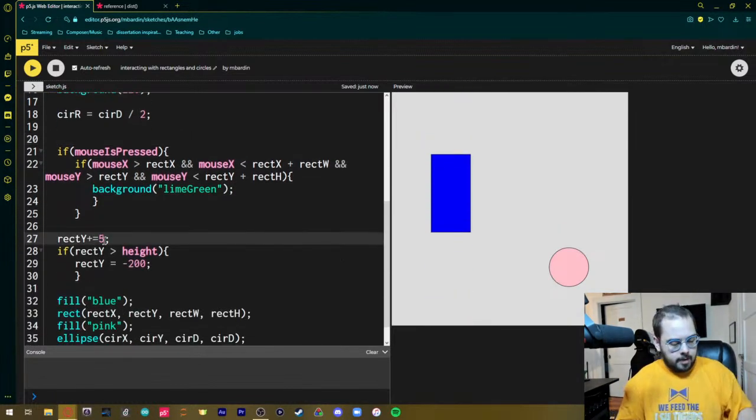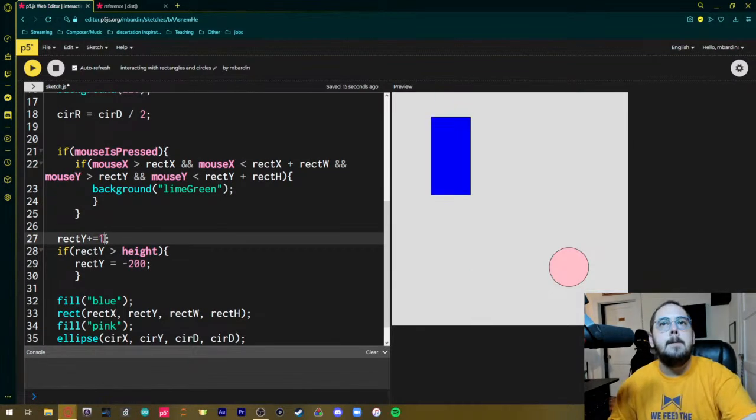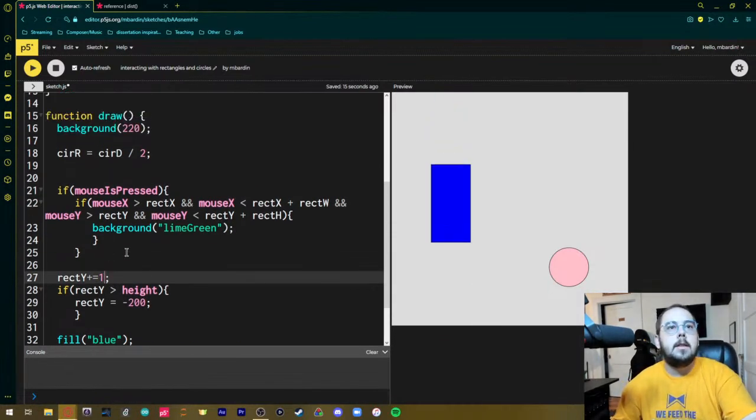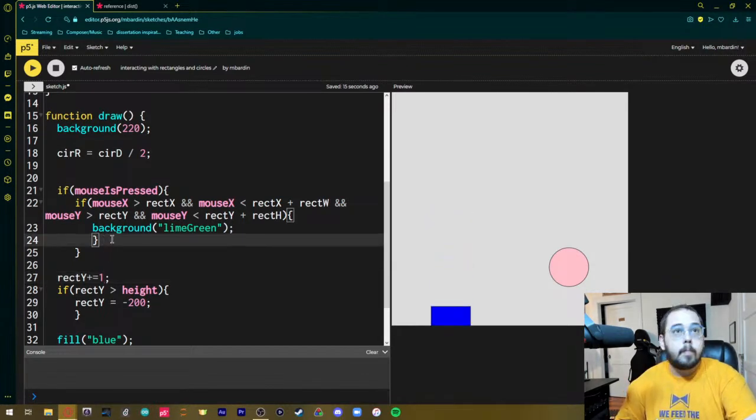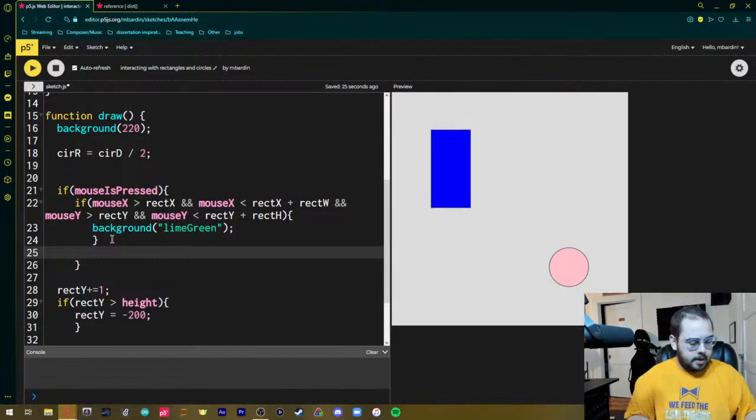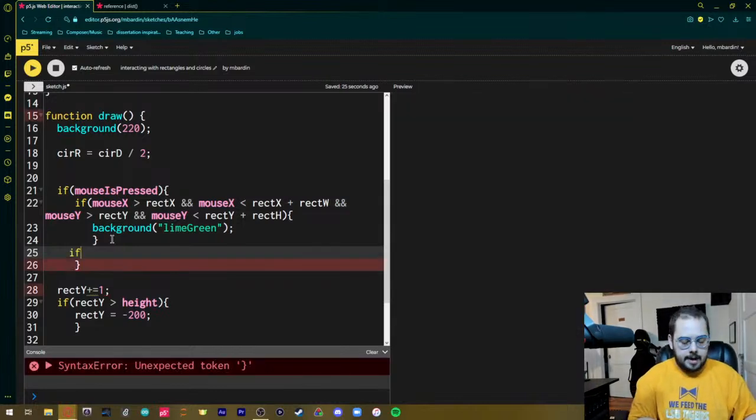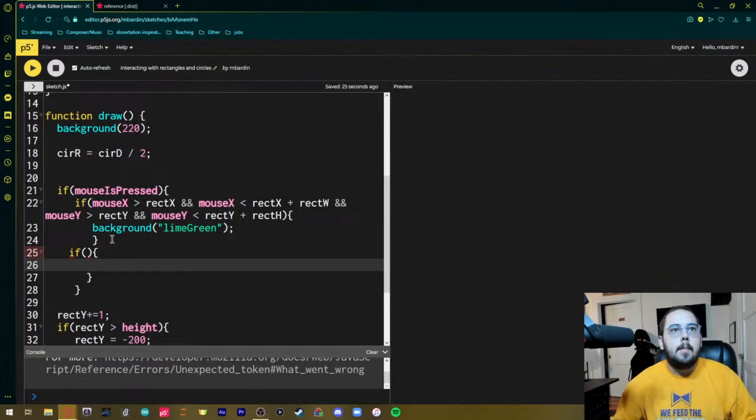I'm going to slow this down, though, because I'm tired of looking at it go so fast. So I've got that right there. So I'm also going to just add another conditional inside of my nest here. But we aren't going to use it just yet.